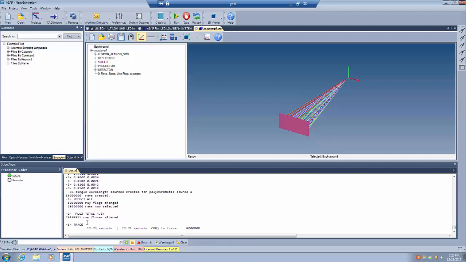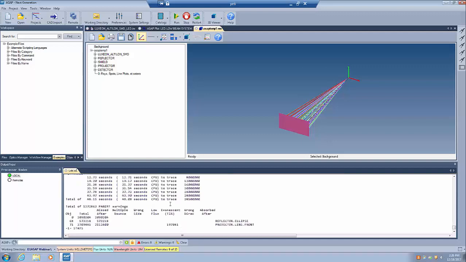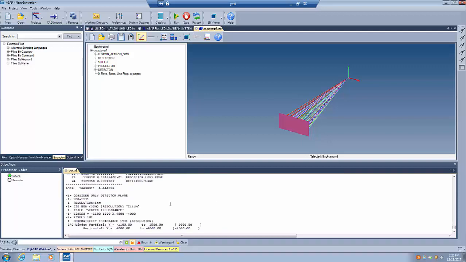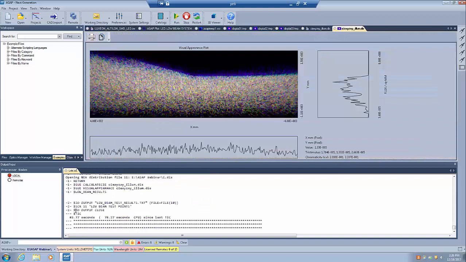You can see right here, it's taken now about 12 seconds. It's close to the 12 seconds before for 4 million rays, but we've doubled the number of cores. So we've traced twice as many rays in the same amount of time as we did previously. I'll let this continue on and finish out, and we'll see how much time it takes to do the entire simulation. So on 4 cores, it took roughly 84 seconds or so to do the entire simulation.